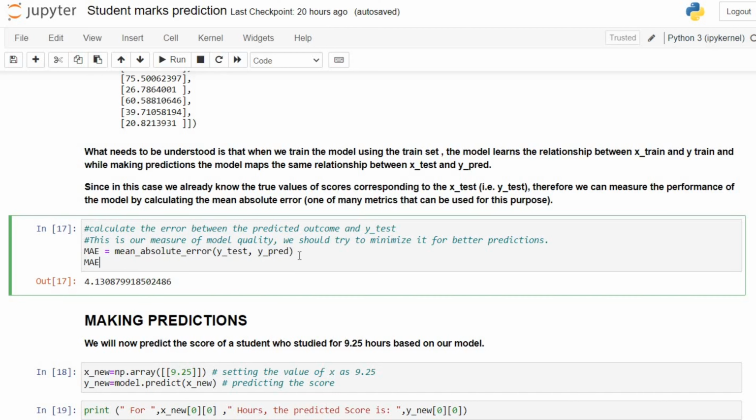Please note that these predicted values are only corresponding to the test set and it has nothing to do with the train set. Train set was only used for the purpose of training the model, and after that, to test the model performance, we make use of the validation set or the test set. So we are calculating the mean absolute error here, and we are saving the resultant value into a variable called MAE, as you can see.